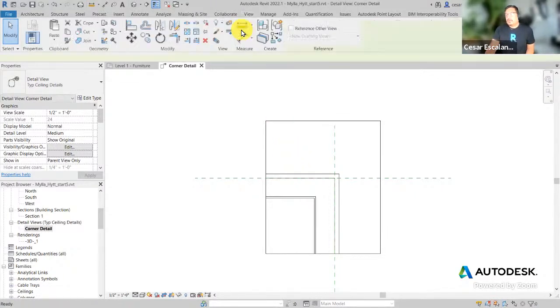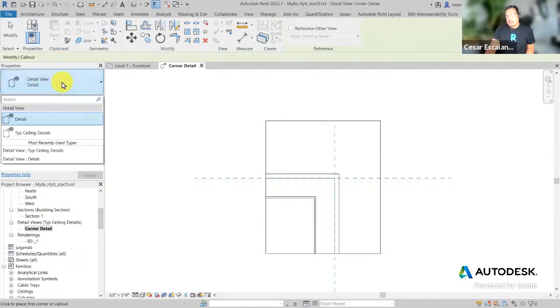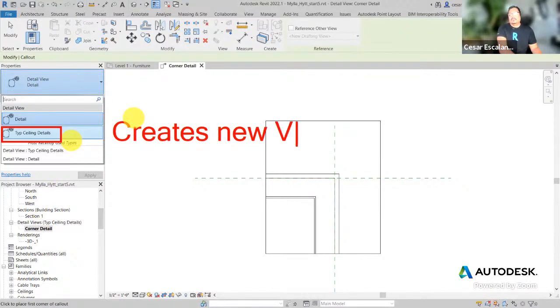And so when I create a callout, in the list of families available to me, I also have a new view type called Typical Ceiling Details. And so you can start creating new views using new view families, and they're going to get sorted by view type in the project browser. Creates new view types. So, quick tip in order to organize your project in a much better way.